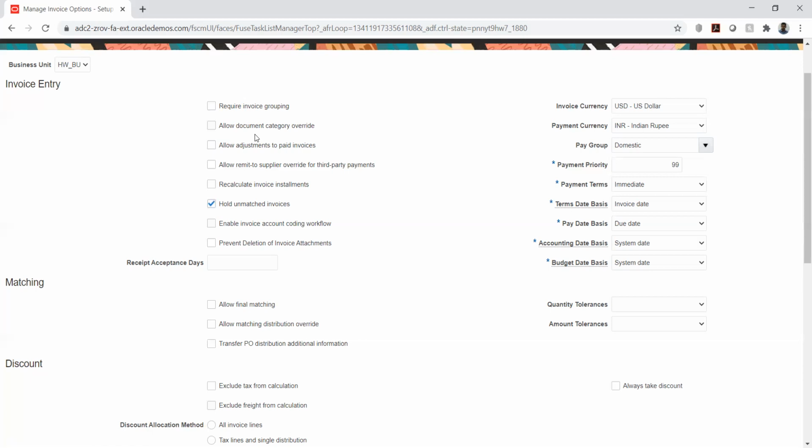Can you repeat that? Yeah, so document sequencing will work based on the ledger. For this scenario, I have one ledger, one legal entity, and under this legal entity, I have 100 business units defined. Which means I have a centralized operation where the head office will maintain all those things, or the head office will monitor all those accounts.